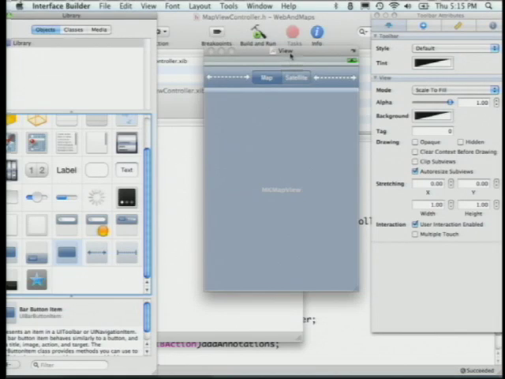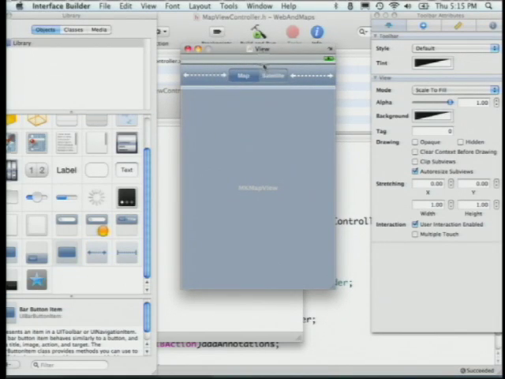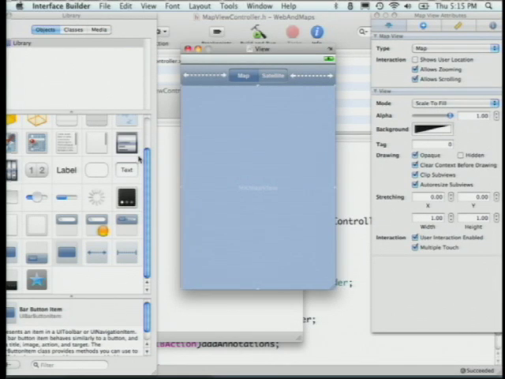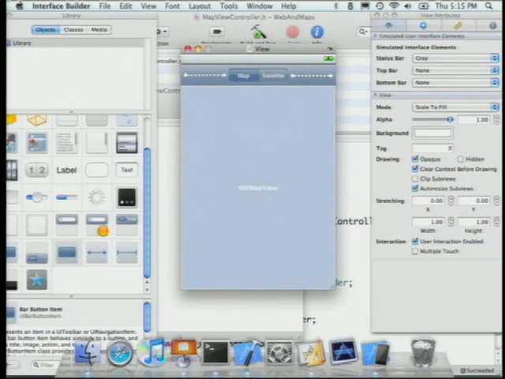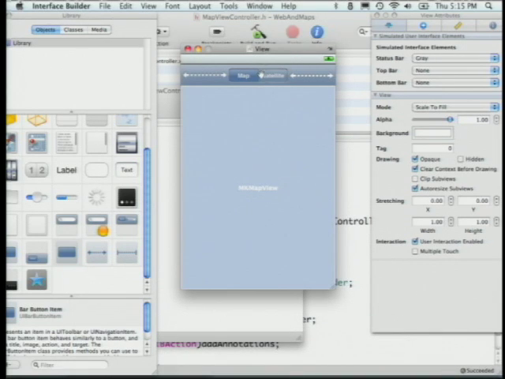We have a toolbar up at the top again. It should be at the bottom. And it has one UISegmentedControl. That UISegmentedControl lets me switch between map and satellite. And below that, it has an MKMapView.